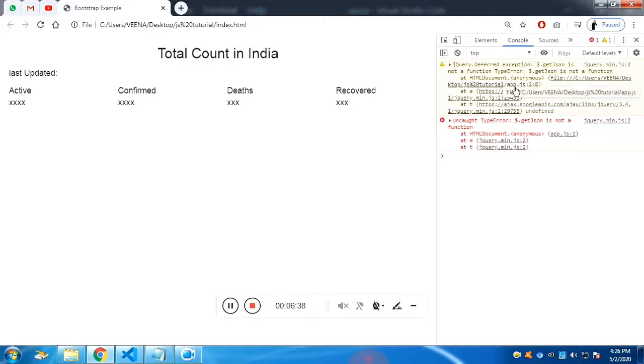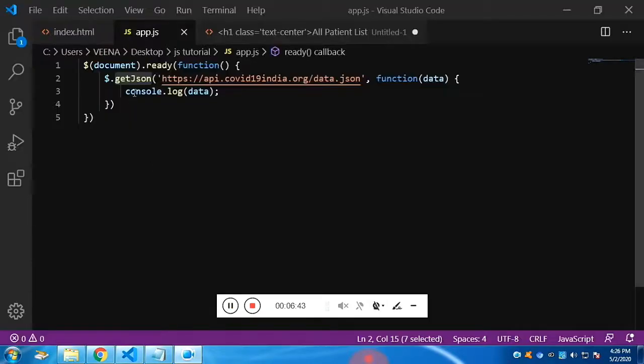It says there is an error. Let's see what it is. It says getJSON is in full capital case. Fine, now it will work.